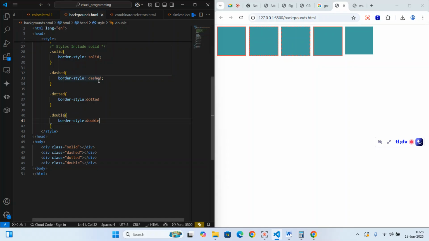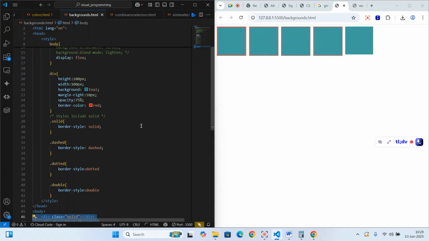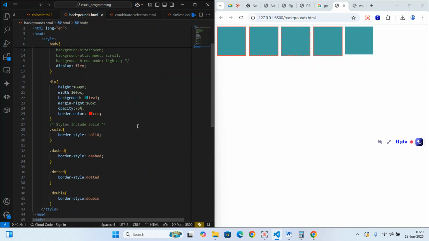I don't know how this thing is putting an extra div. I have absolutely no idea because I'm not seeing any other div over there. But you get the idea. When it comes to applying borders, those are the styles that are there.